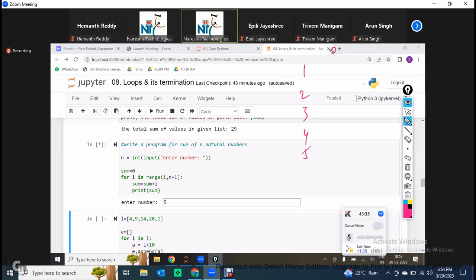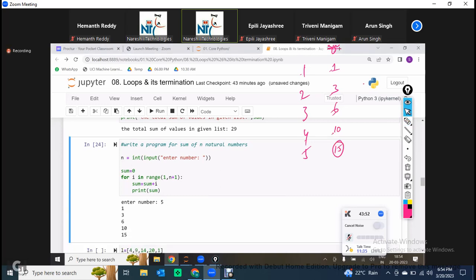This is sum. Heading as sum. This is original numbers. 0 plus 1. Sum is 1. 1 plus 2, 3. 3 plus 3, 6. 6 plus 4, 10. 10 plus 5, 15. Final answer is 15. Right? It is going to do in this way and you are going to get the answer as 15.